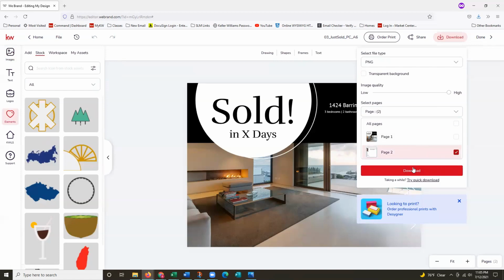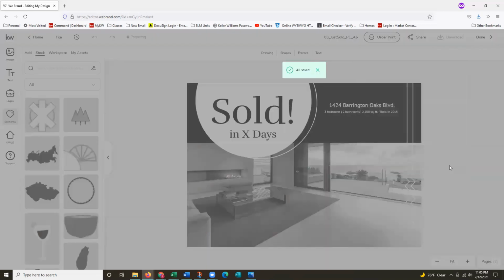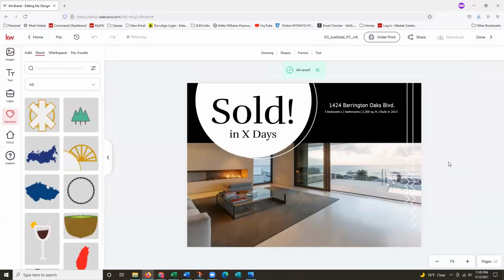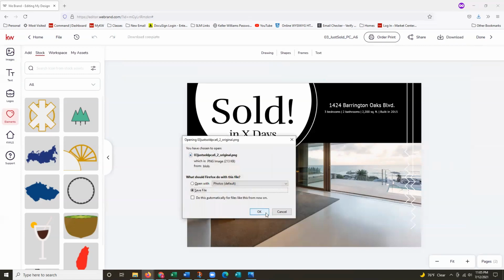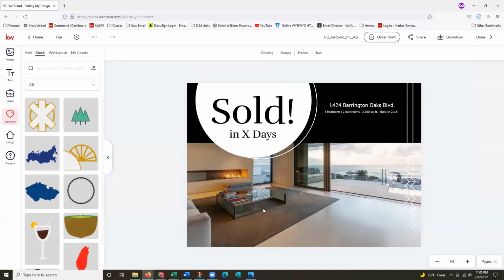So I have PNG, this is still the highest, and I'm just doing the back page. And I'll give that a second. And then we'll save that one. And then from here, I'm going to go ahead and click on done once more.